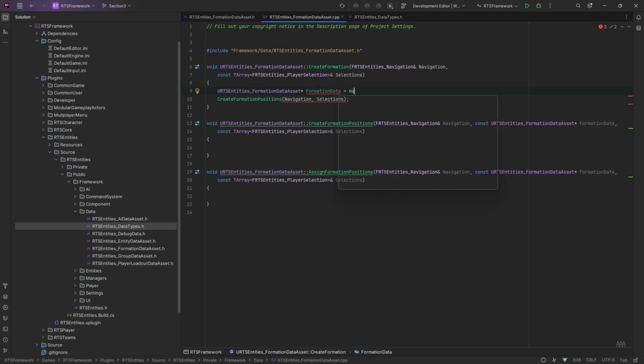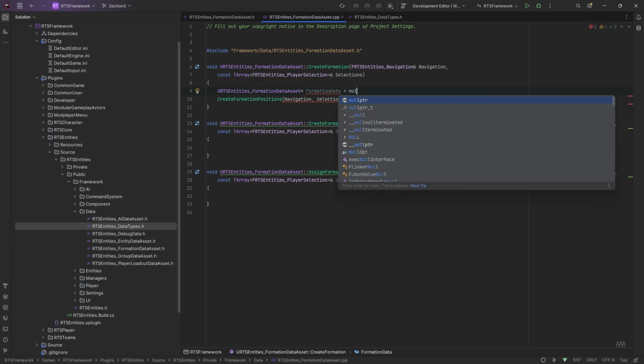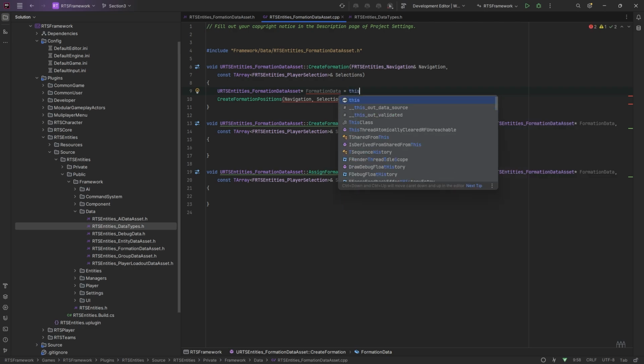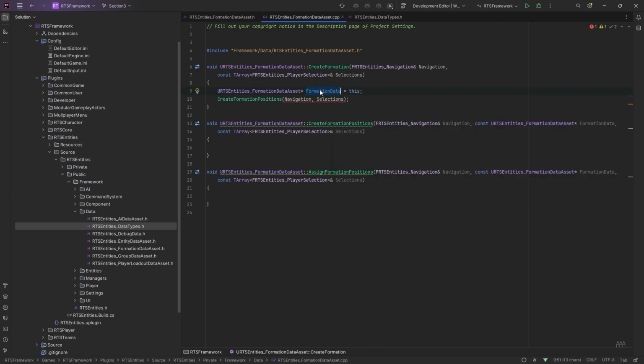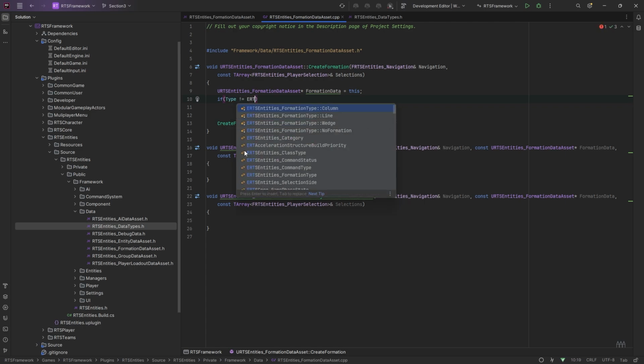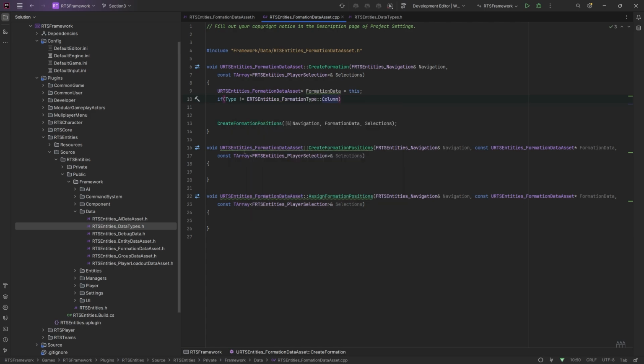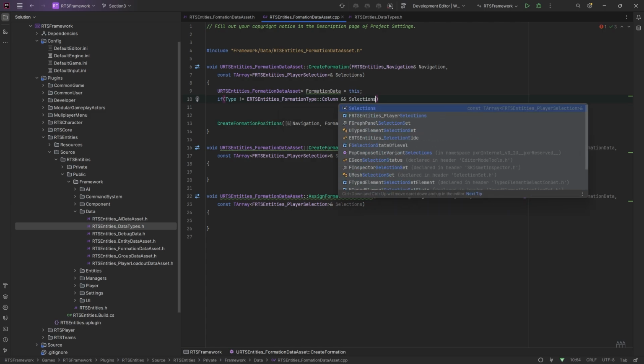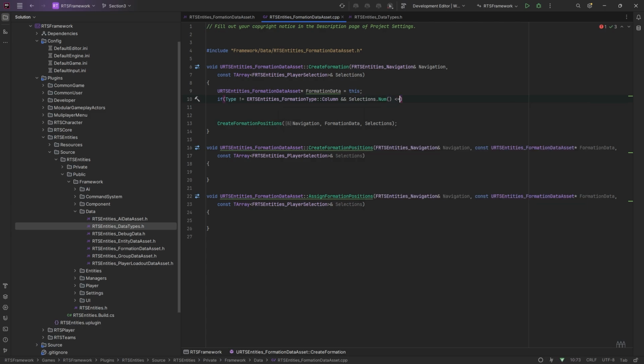Now, in order to calculate this formation data, we'll need the variable, and we'll just make it null. Actually, we can make it this. So now we want to check if we want to override it or not. We want to check if the type is not equal to, what did we say it was? Column. So if they're not one after the other, and if the selections is less than or equal to 2.